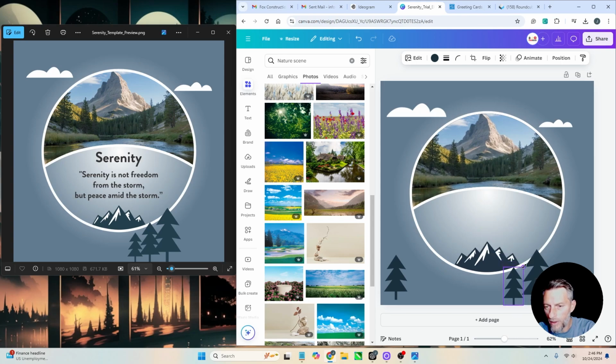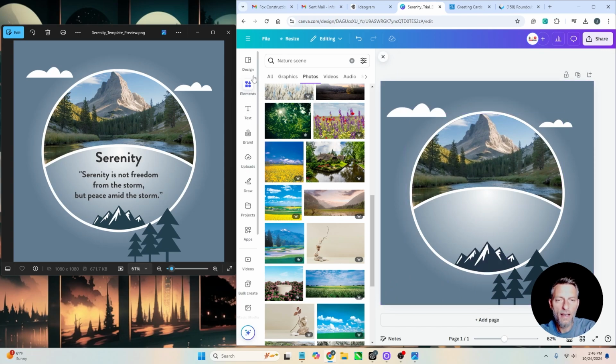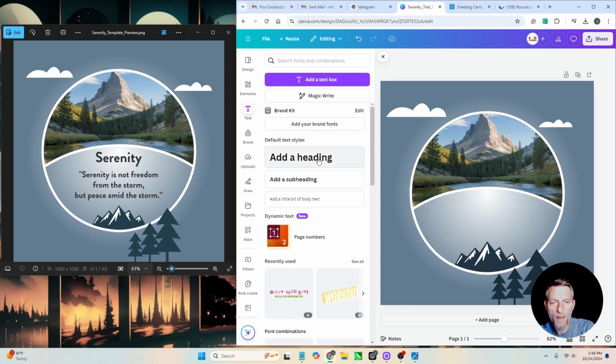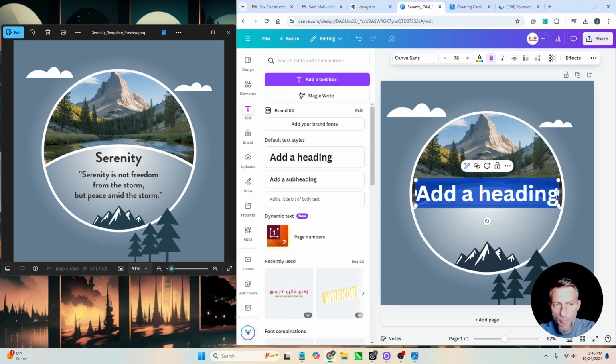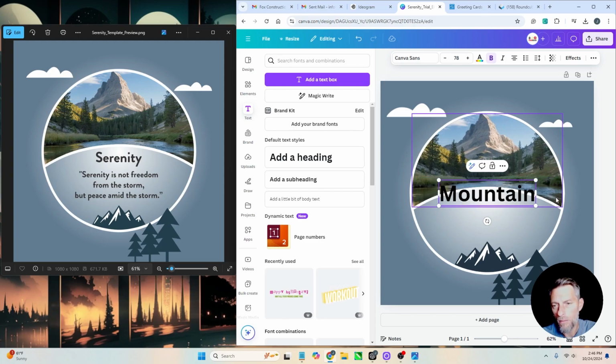Move that down a little bit to where it's not up in the other mountain. And I have this one a little bit smaller. Now, text. Let's grab some text. So we go over here to the left-hand side, click on text, and you can add a heading and type in whatever you want.